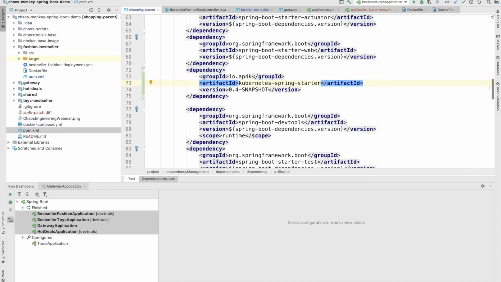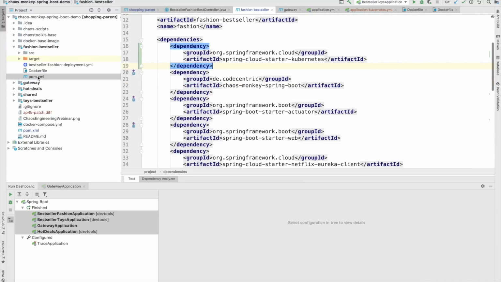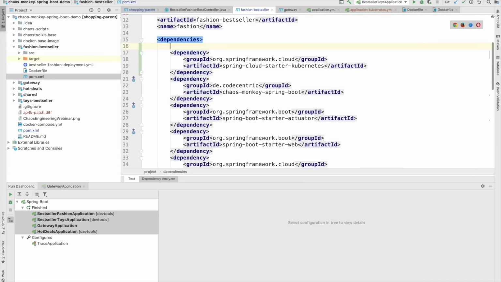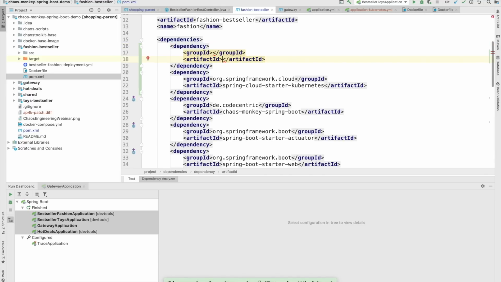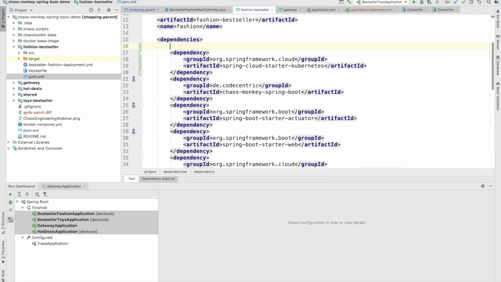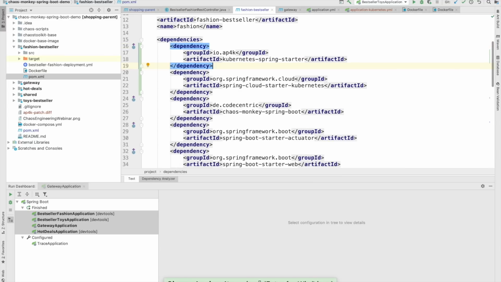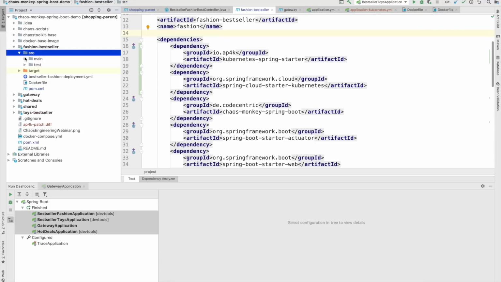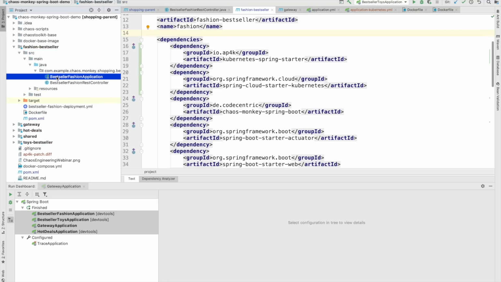So there's a lot of nice functionality built in around Spring specifically with AP4K. So I'm going to go back up to our fashion bestseller here, and I will add the AP4K dependency as well. I have a nice little shortcut for it here. So we add our AP4K dependency. And now we're going to add our annotation to the main application class here.